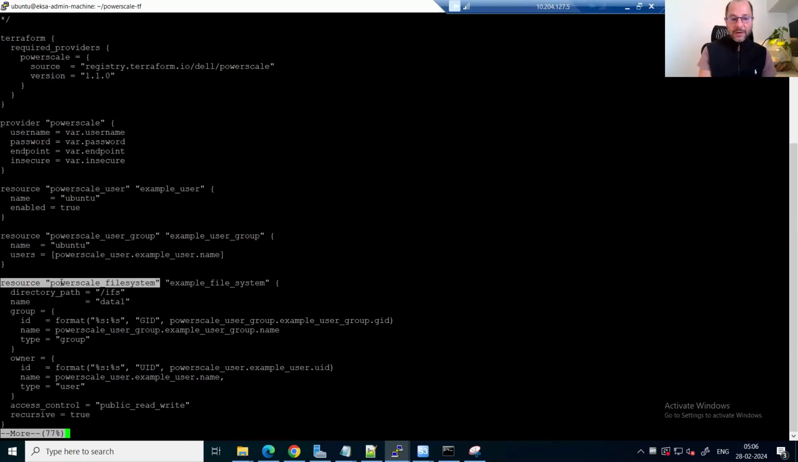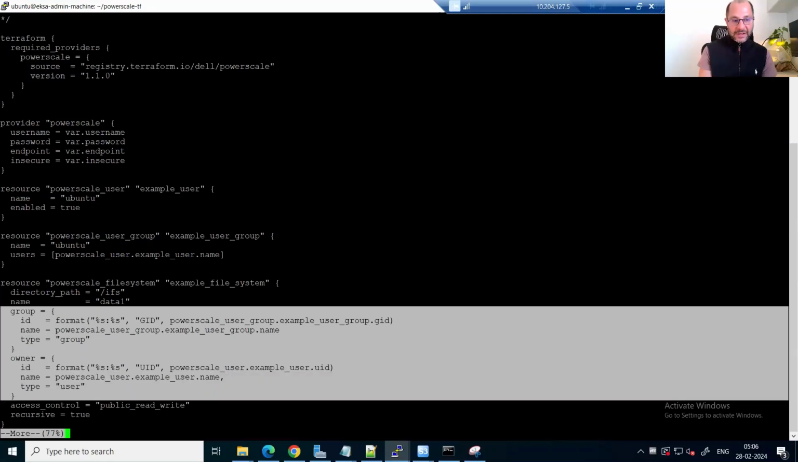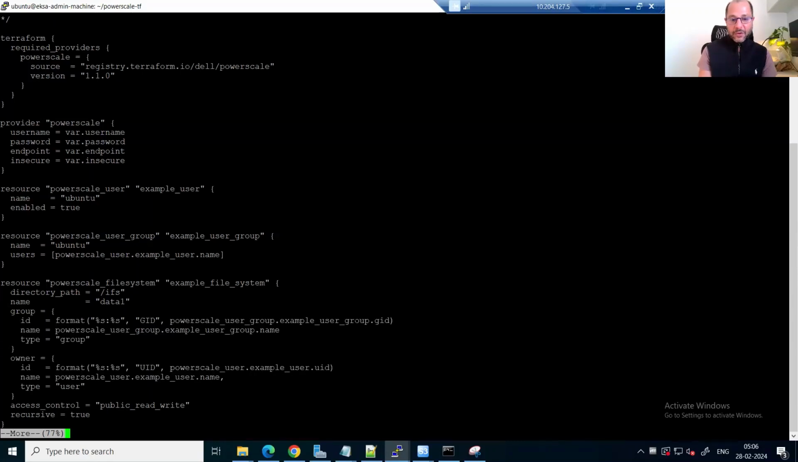The resource is called PowerScale file system. And for that, you saw that there is a /ifs. So under that, I'm going to create a directory called data1. Data already exists, so I'm going to create a new one called data1, and then align that with the group and the owner being the user that we create here, which is Ubuntu. So you can see the reference here, basically PowerScale user group, example user group.gid, right, which is this one here.